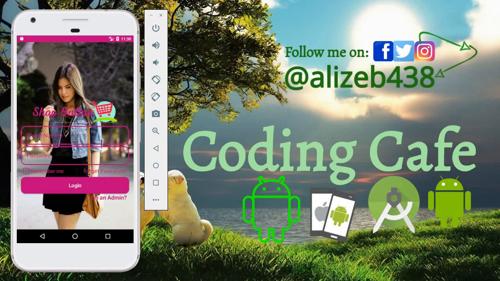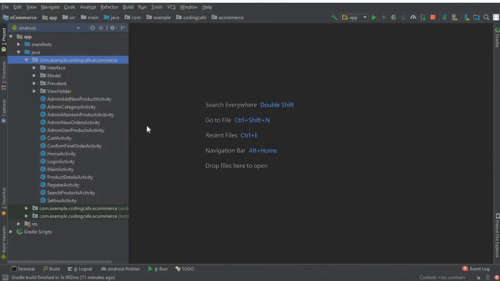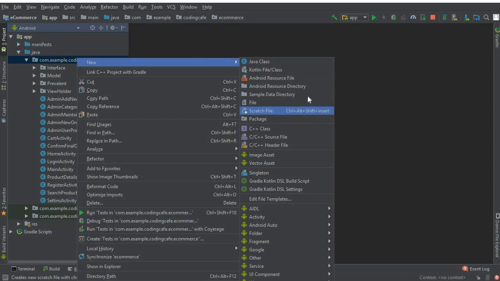So yeah, let's start work on this. Go to the project, and here what I'm going to do first is to create a separate directory, or you can say folder, for all the admin portion. Okay, so let's create this so that we can make the code a little bit clean.